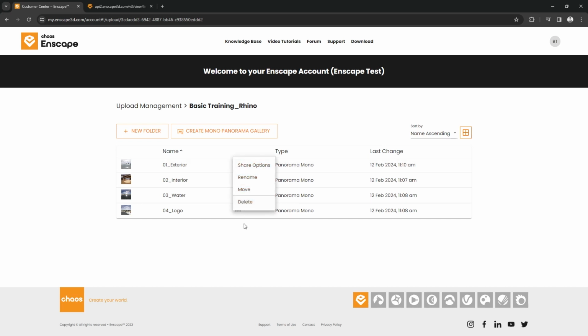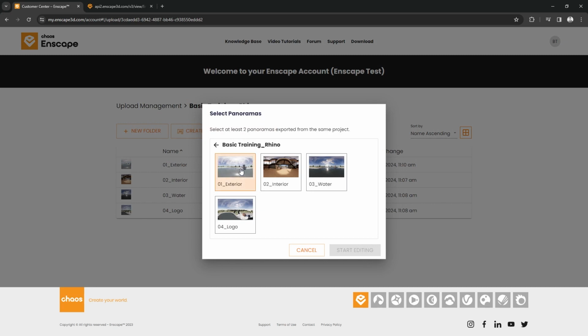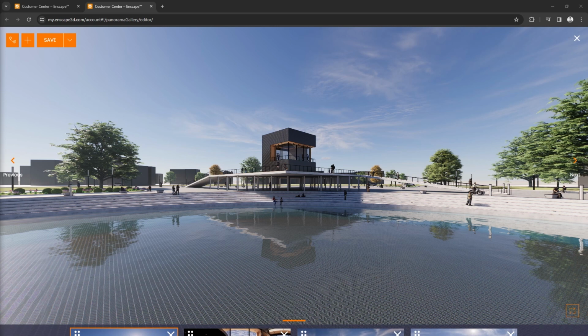Let's talk about the panorama gallery now. I will click this option here, Create Monopanorama Gallery. We might be asked to select a project folder and, subsequently, to select at least 2 monopanoramas from our selection to create the gallery from. I will select all the panoramas available to me here in the training model project. Next, we will click Start Editing. A new window will open and will now display the first of the selected panoramas.